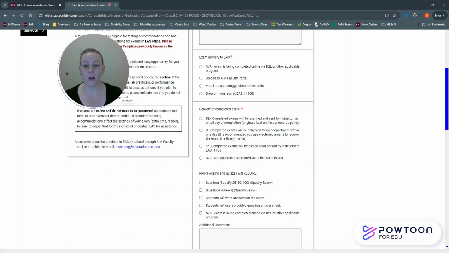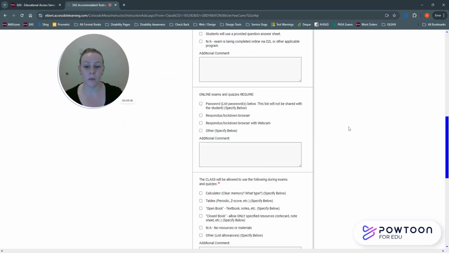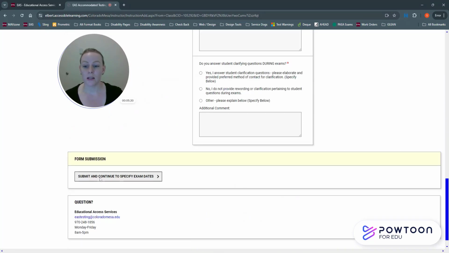If your exams are online and do not need to be proctored, you do not need to fill out this testing agreement. This is primarily for exams that are proctored by you or with software that may inhibit the use of accommodations. Once you complete this, you'll hit that submit and continue to specify exam dates.